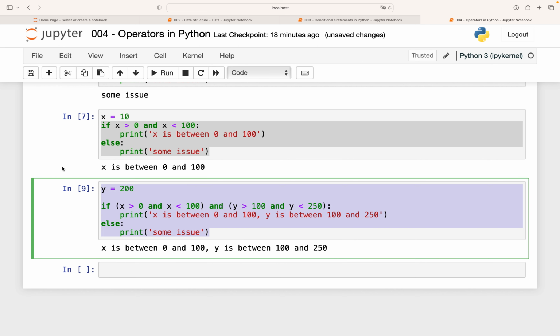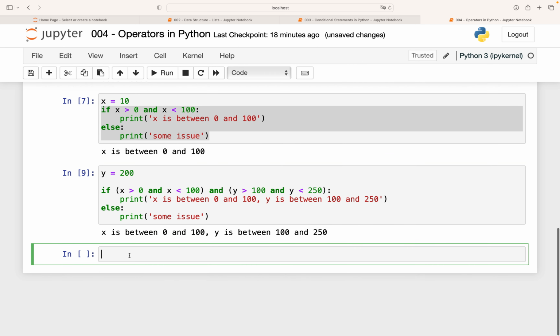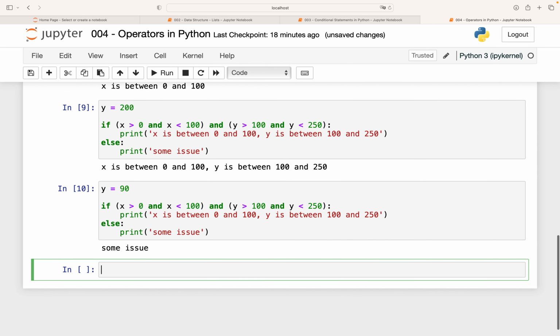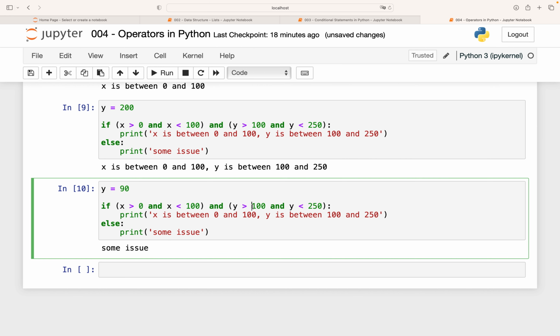So let's do one thing. Let's try to reduce the value of y. Let's make it 90. So there is some issue. So we have not handled that. We should be handling that when we are doing it, but see, this is how it is. We are coming to know that there is some problem because this value should be greater than 100, right?